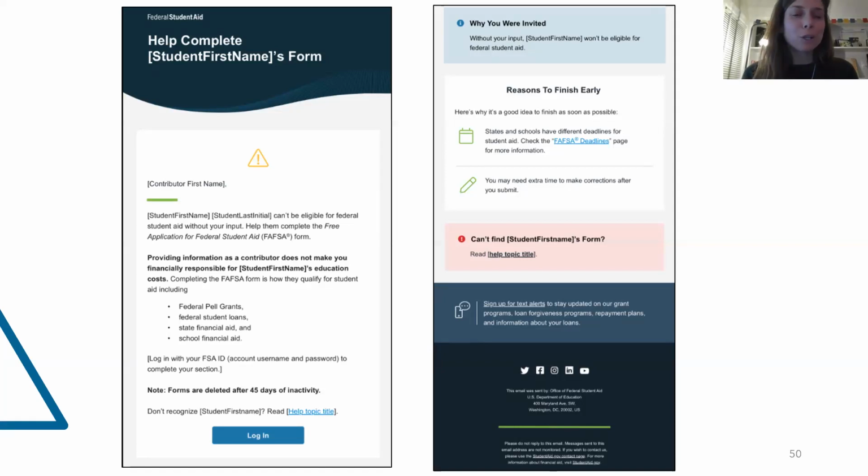I imagine parent contributors, your portions would also be deleted after 45 days if you started and the student didn't get in and do their portion as well. So we just wanted to highlight that 45 days of inactivity.